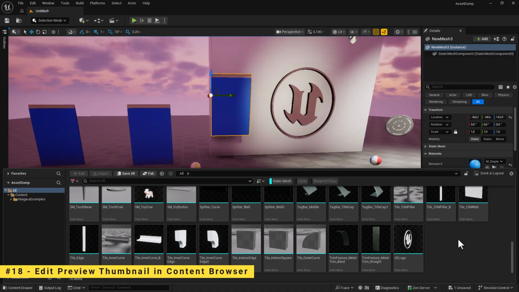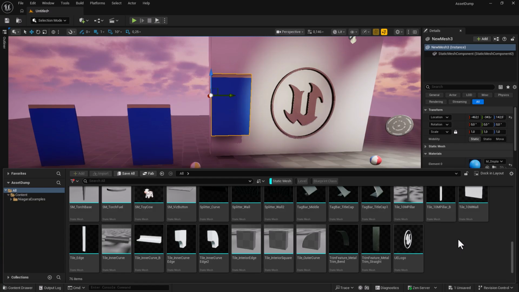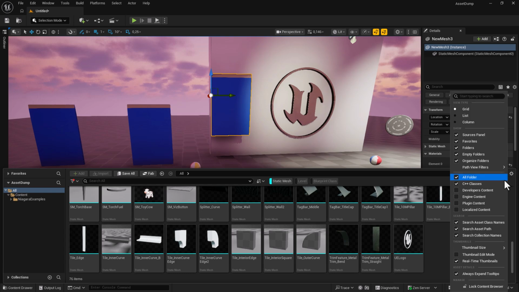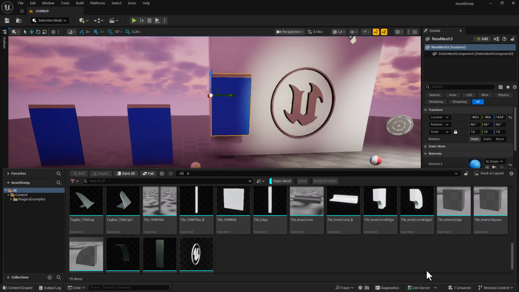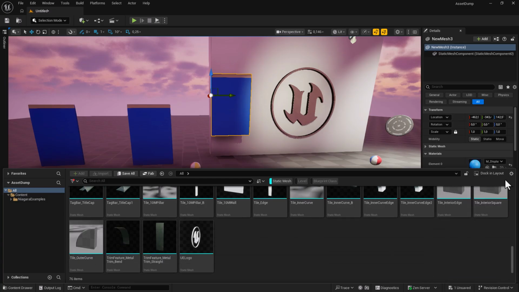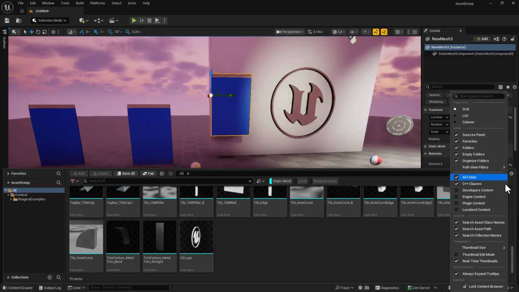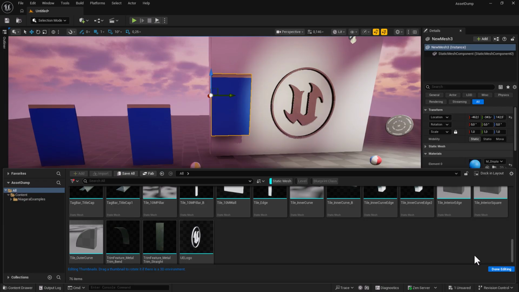And we can edit the preview thumbnail of an asset in the content browser. So here to begin with, I will go to the settings by clicking this cog button here at the top right. Then I'll go to thumbnail size and I will set that to large or extra large so we can see those a bit more clearly. Then I'll go to settings again and then I will enable this thumbnail edit mode.